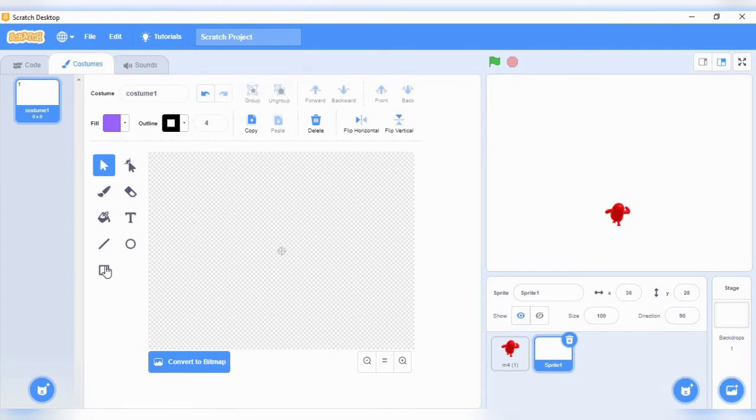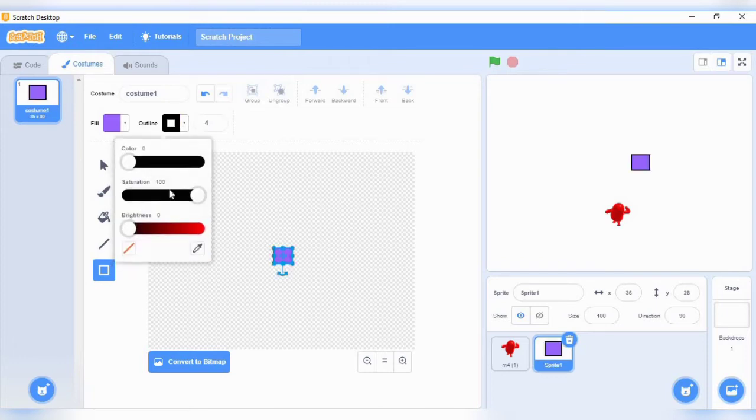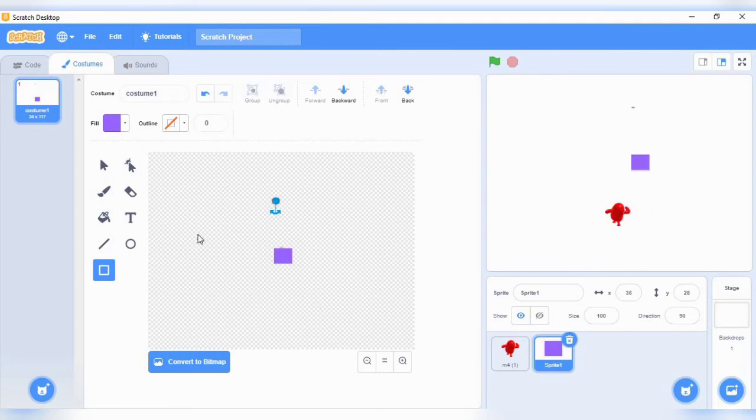Tap on square. Now we have to go here, and you have to draw just a small one. Yes. Sorry, cancel that outline. We don't need any outline. I don't want any outline. So now after we've done that, just press Ctrl Z if you make a mistake.